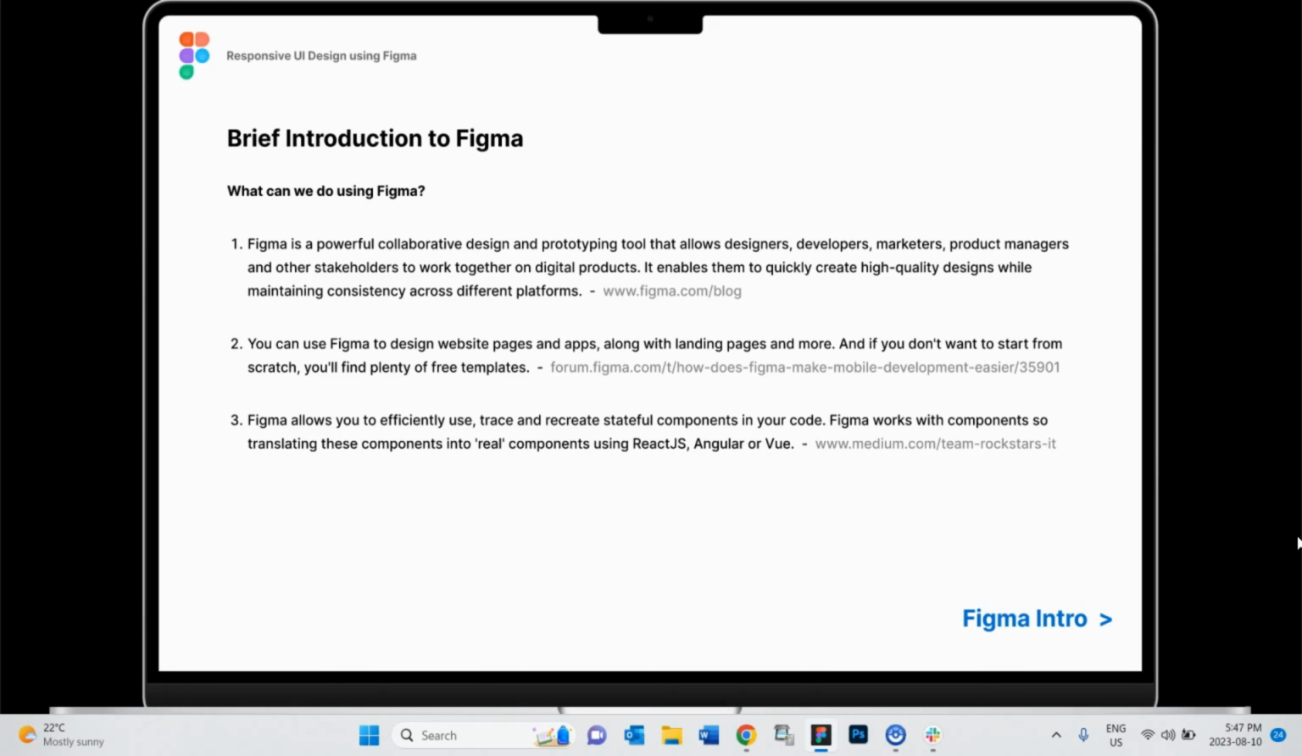So, how can you actually use Figma? What can you build with it? So you can use Figma to design website pages and apps, along with landing pages and more. And if you don't want to start from scratch, there are plenty of free templates on the Figma community, which I will show you later in the course.